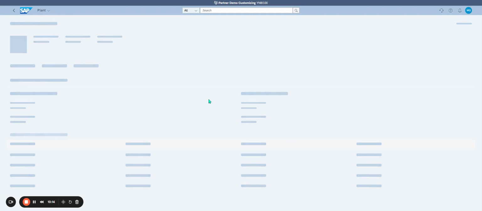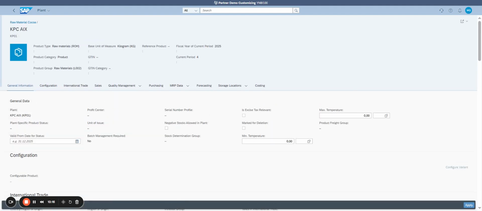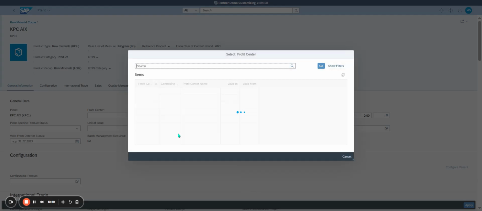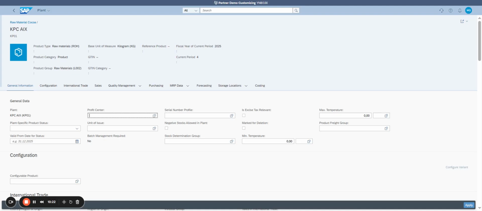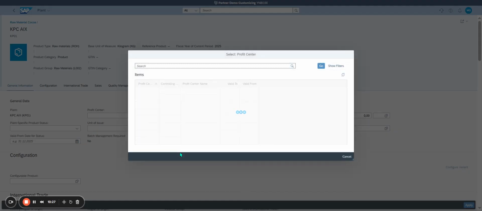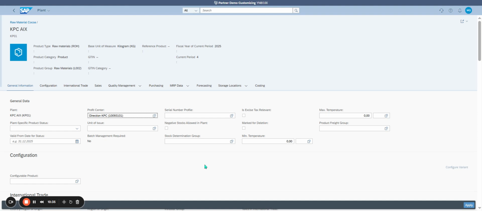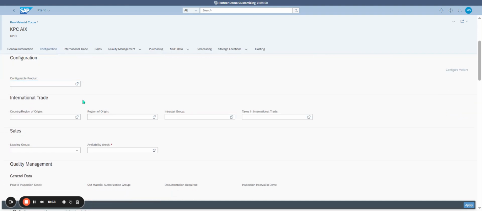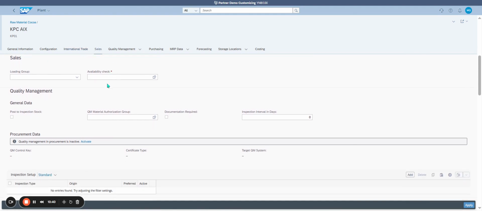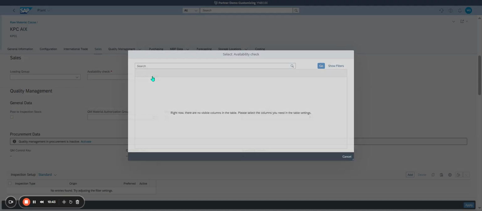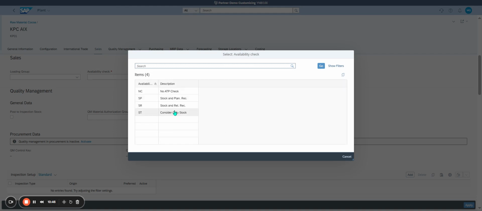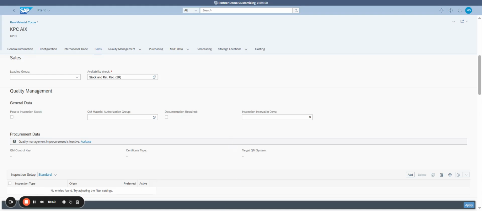And I define, for example, if the material is taken into account in the profit center, it's really important to define the information about the profit center. And you add all the information progressively. So I define my profit center. We stay simple: no configuration, no international trade, no sales. I check availability check, that is important. Stock, okay, proceed like this.